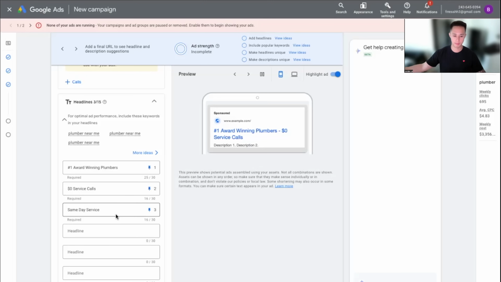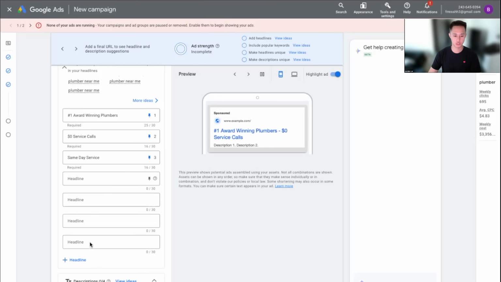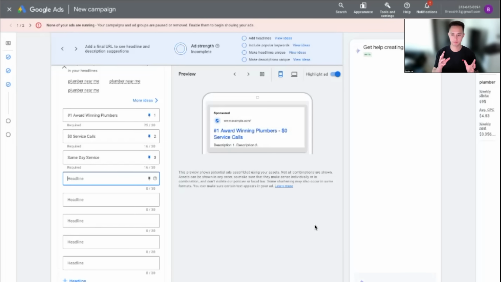This is why we're better than everybody else, right? And then Google is going to give you options to fill out as many headlines as you want. If it's not pinned, then Google will naturally just rotate it and place it wherever it believes your ads are going to be more high converting. So you can fill it out as much as you want.